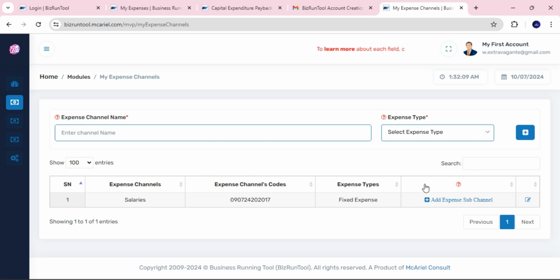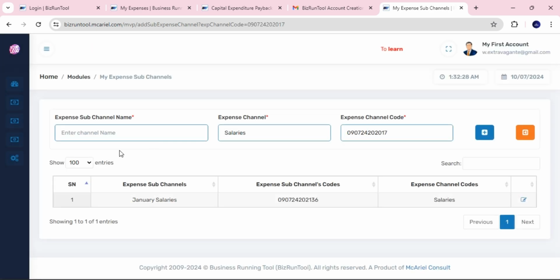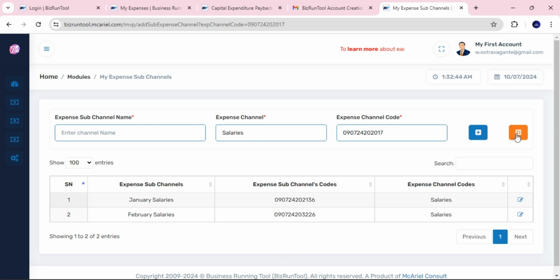So assuming you now want to add more expense subs to this salary. So you want to add February salary, March salary, April, for example. Let me add February salary here. What do I do? I remove this. February salary. Remember, it's under salaries here. That's it. So that's basically it.